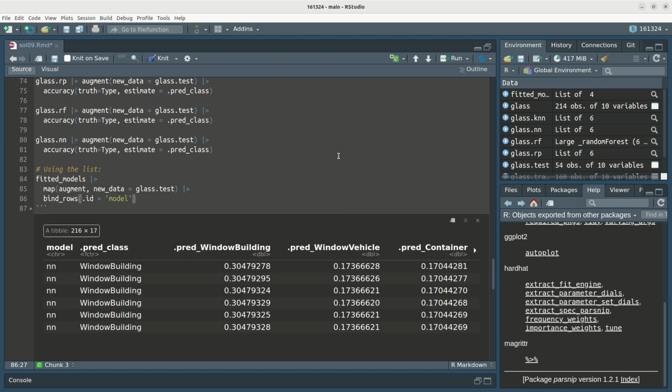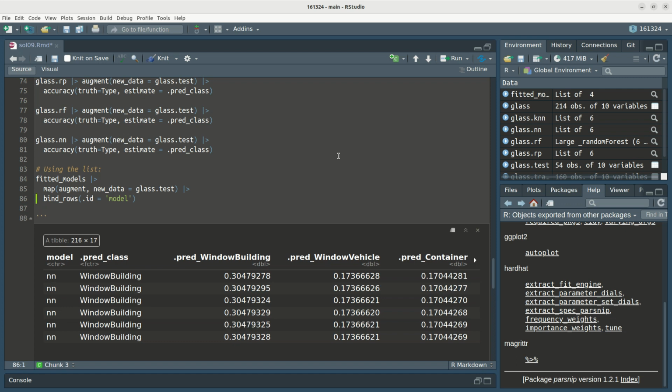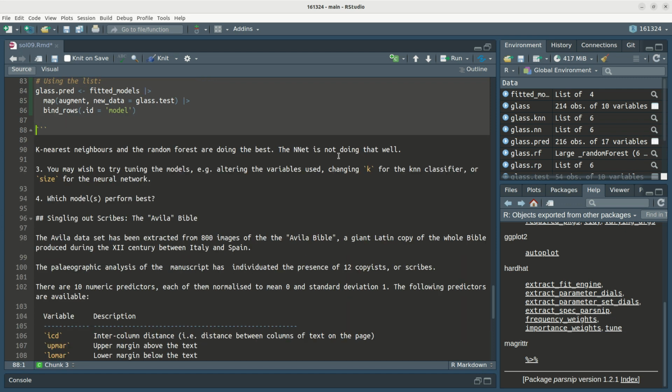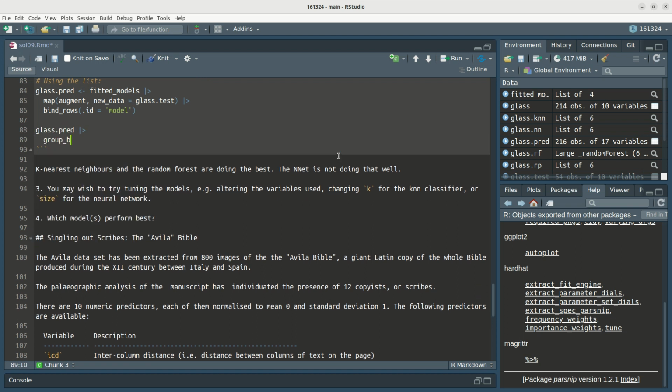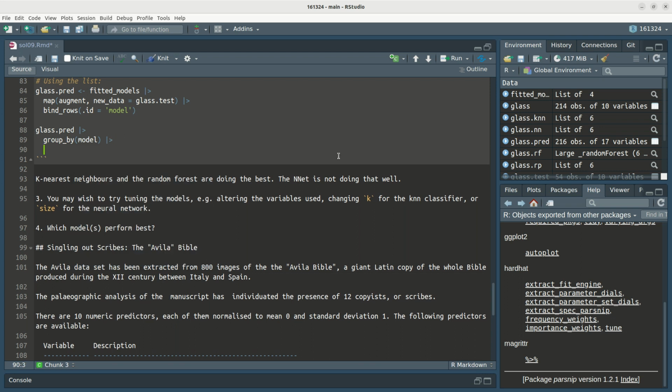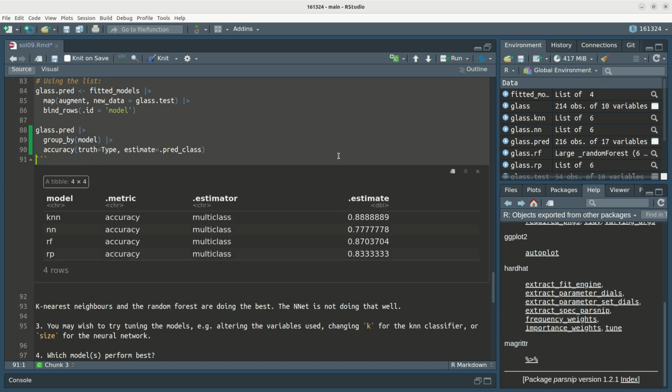And now that they're all bound up into a data frame, this would be our glass predictions, right? We could then group by our model and work out the accuracy in one step. So the truth is going to be the type and the estimate will be our prediction, right? And we get a nice data frame of the same results.